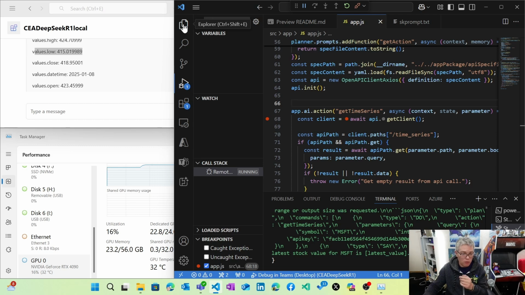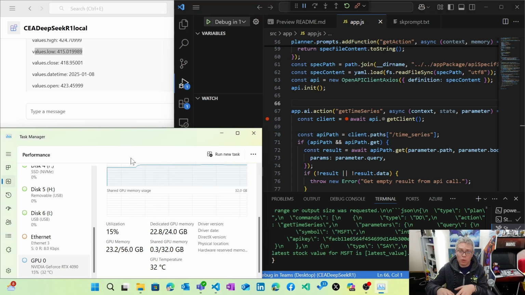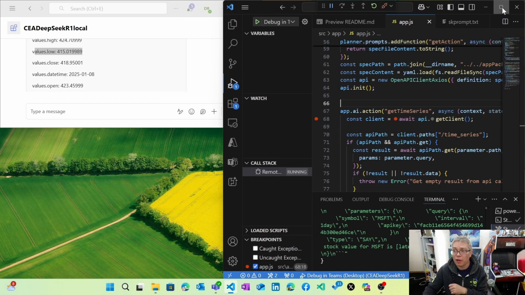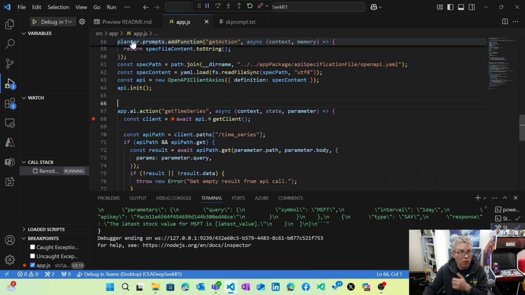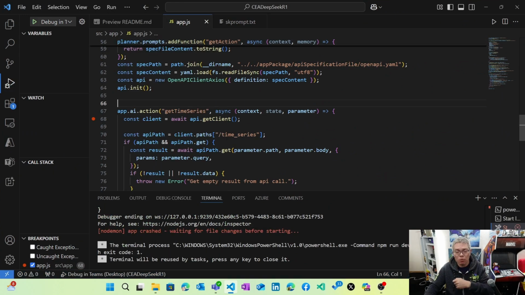So you see that I was able to use my GPU, I was able to use a local version of DeepSeek R1, build an agent, and use that inside Teams. So let's stop this one for now. We're going to stop the debugging and see how everything is working, because I'm sure you'd like to do the same at home.